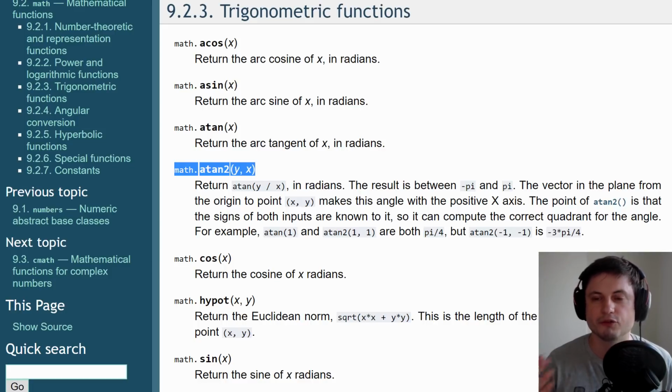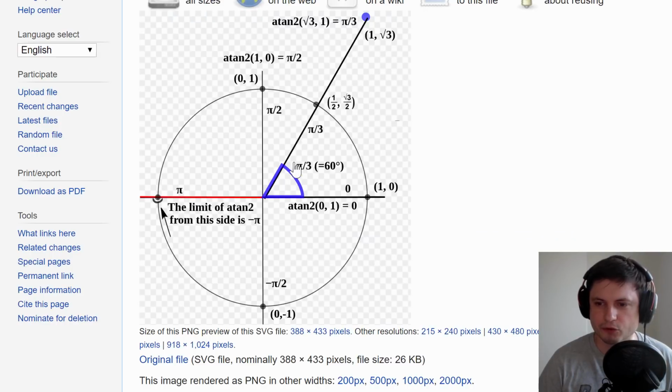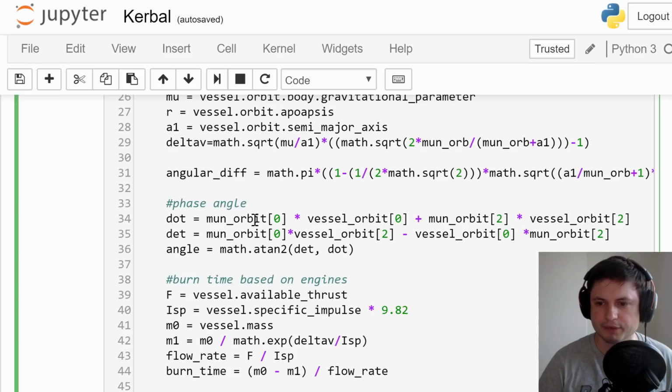So just to give you a brief summary if you didn't really understand, we're going to be looking for an angle between two vectors, one formed by the moon and one formed by our craft. To find this angle, we just need to know the point where the moon is located and the point where our craft is located, and then we find the so-called dot product by using this. We use the determinant formula to find the determinant and plug it into the math.atan2 function to discover what the angle is.